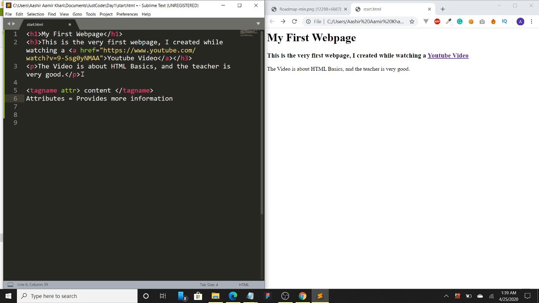Here, as you can see, the h1 provides the information that my first web page should be bigger, should be the h1 size. H3 provides the information that it should be h3 size. P provides the information that it should be a paragraph, and the B tag provides the information that it should be bold. Save this file. Okay, so this provides the information that it should be bold.